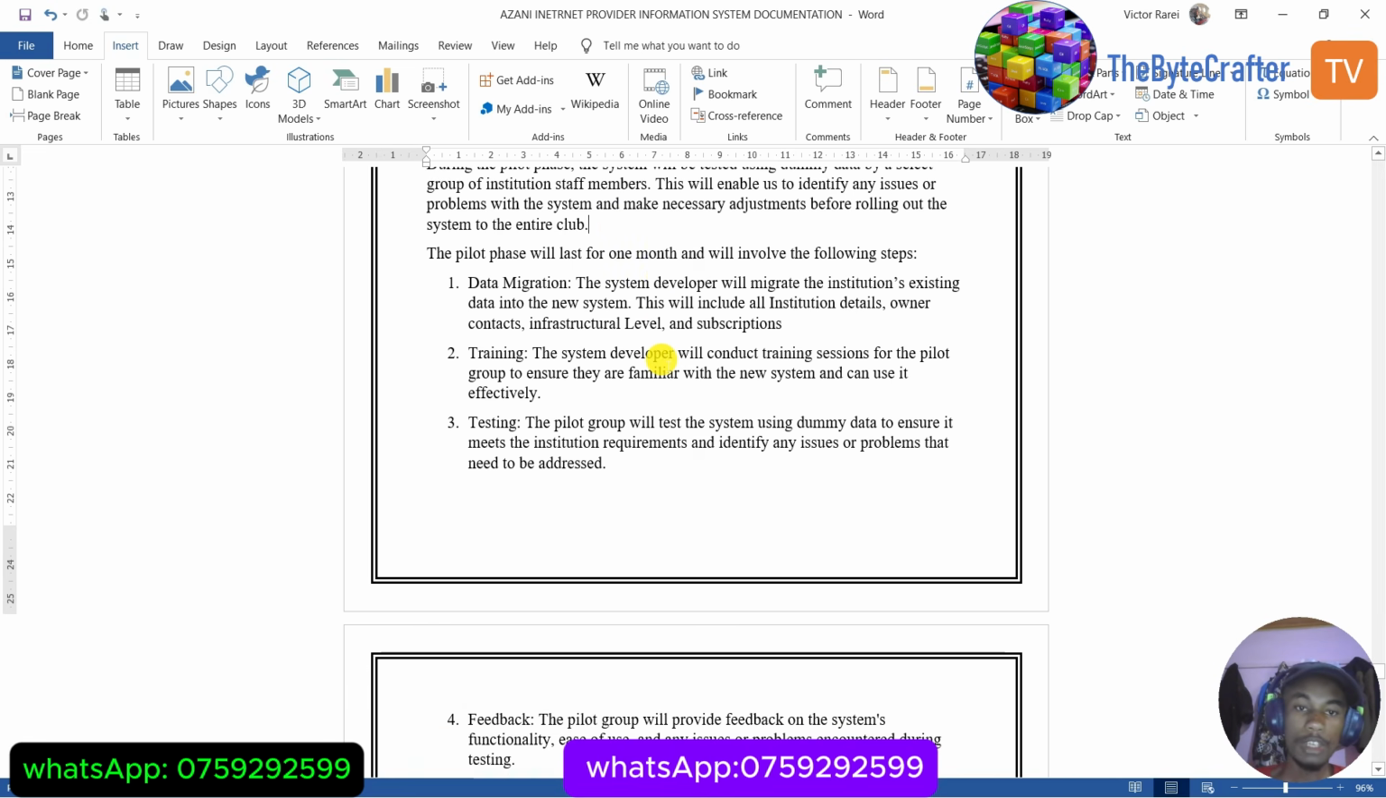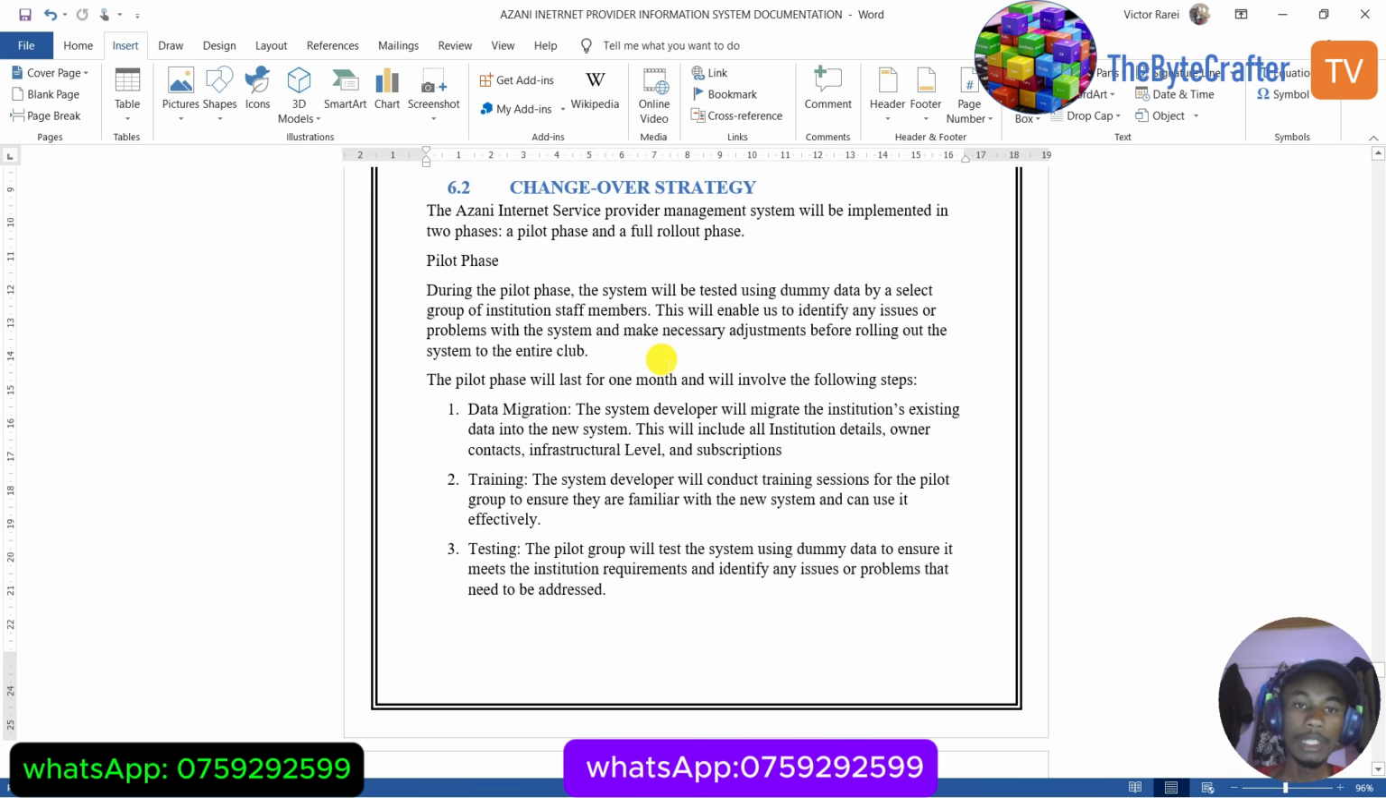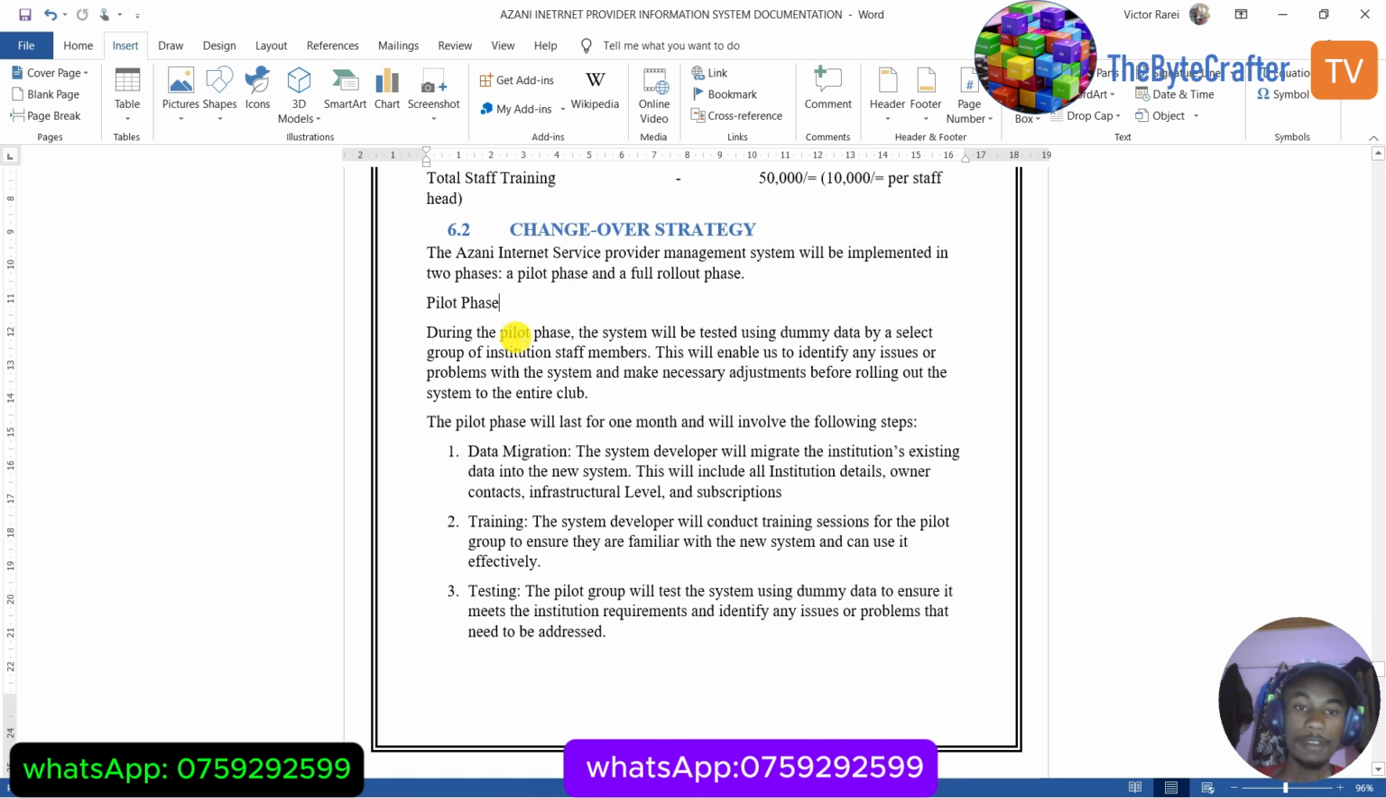So that is inconvenient, maybe when the data is lost and you don't have a backup. So in my case, I consider the pilot phase. The pilot phase is where you test a system using some sample data, so that you see if it will meet the requirements, or its objectives. So you use some dummy data. In this case, that is what I considered, but you can consider using some other phases as well.